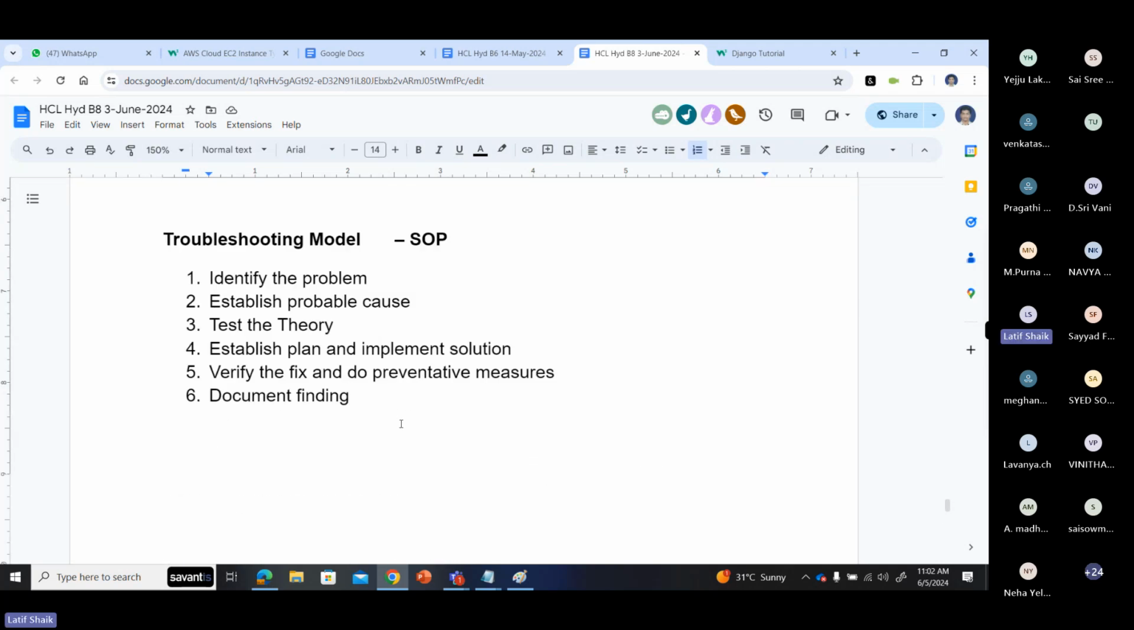Okay, so these are the 6 steps of the troubleshooting model: identify the problem, establish probable cause, test the theory, establish plan and implementation, verify the fix, do preventive measures, and document findings. Whatever the issue, you can resolve it like this. Guys, do you understand what the troubleshooting model is?